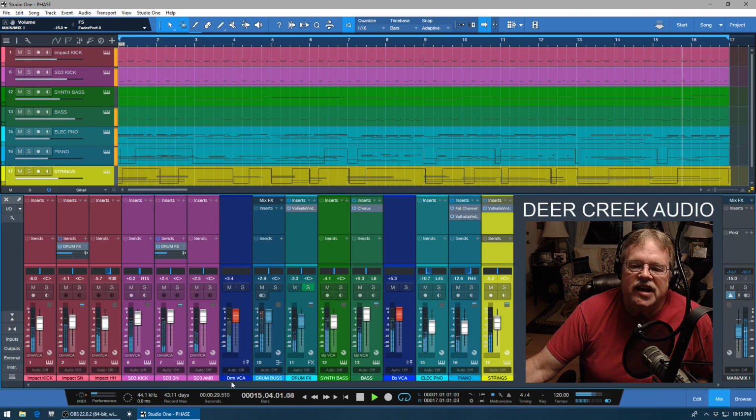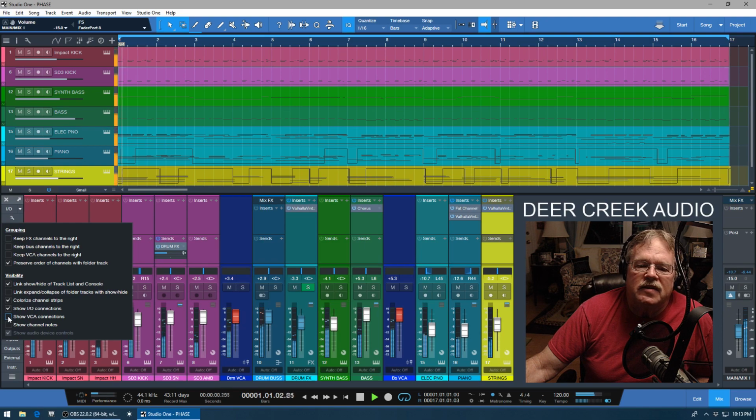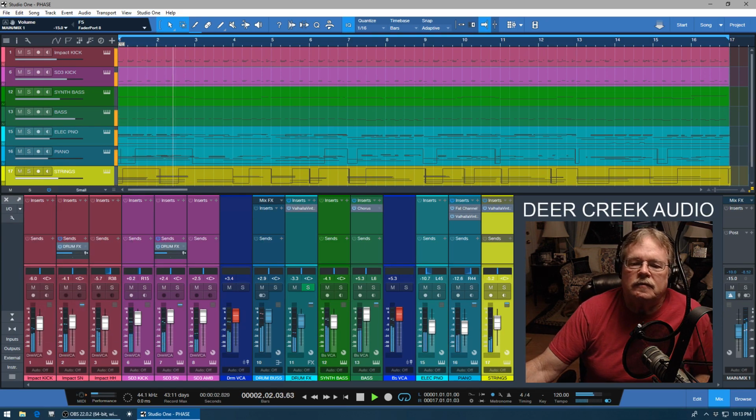Now let me show you a couple of things. First of all, the VCA channel does not change the routing of anything. These tracks are still going to the main out, but the faders are controlled by the VCA channel, and that's indicated right below the fader here, where it says drum VCA to this channel. If you don't see that in your setup, click the little wrench, which brings up this window, and show VCA connections right there. If I uncheck this, watch below the fader how that disappears. So this is how you bring them back into view.